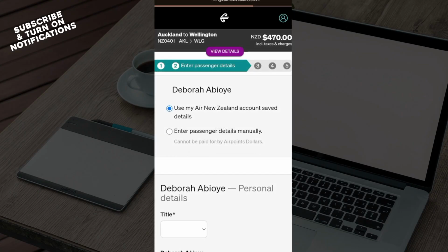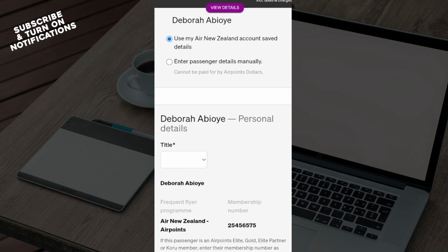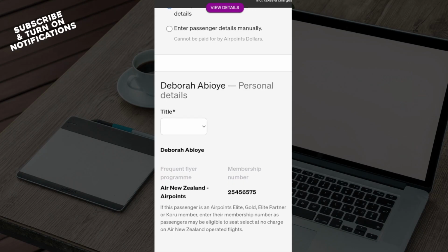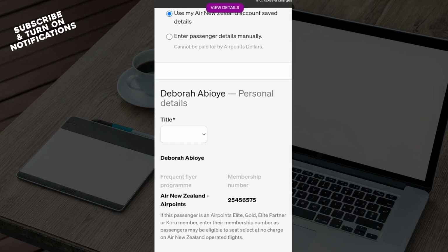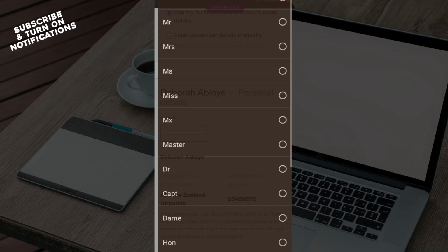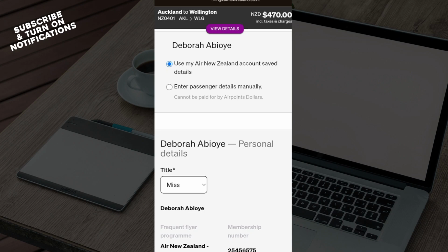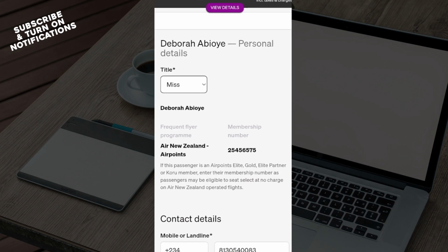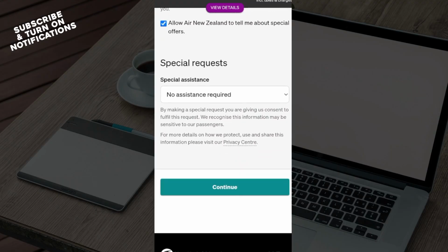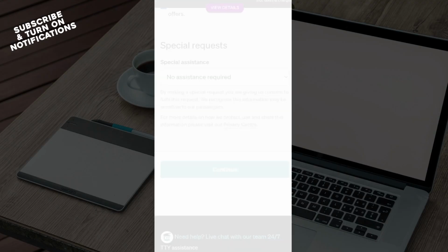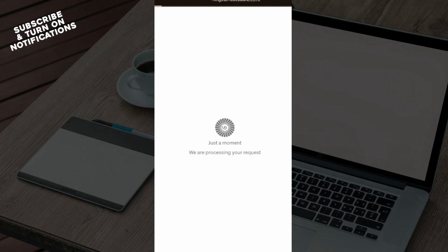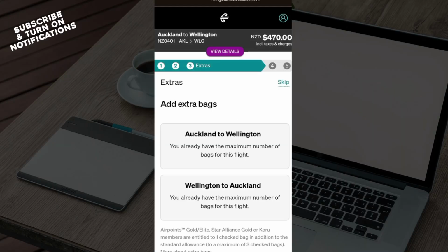At this stage, you would have to enter your personal details. So you can decide to use your Air New Zealand account saved details, or you can decide to enter your passenger details manually. For me, I'm just going to select the option which says use my Air New Zealand account saved details. So just scroll down, fill in the details, and click on Continue again, and you'll be taken to the next stage.